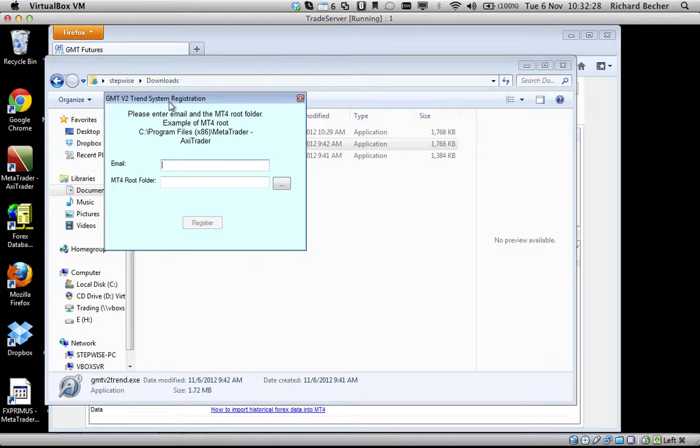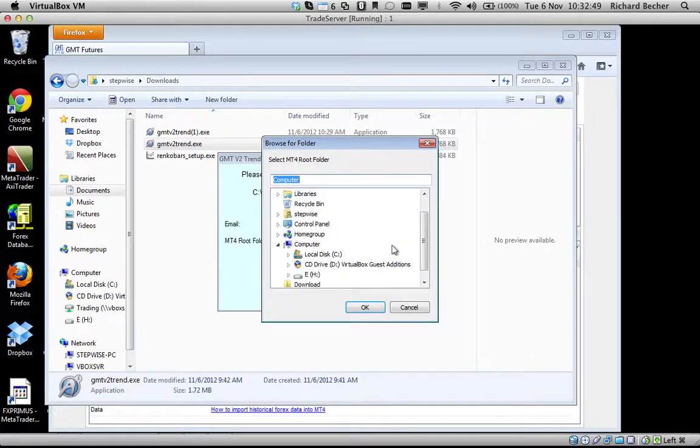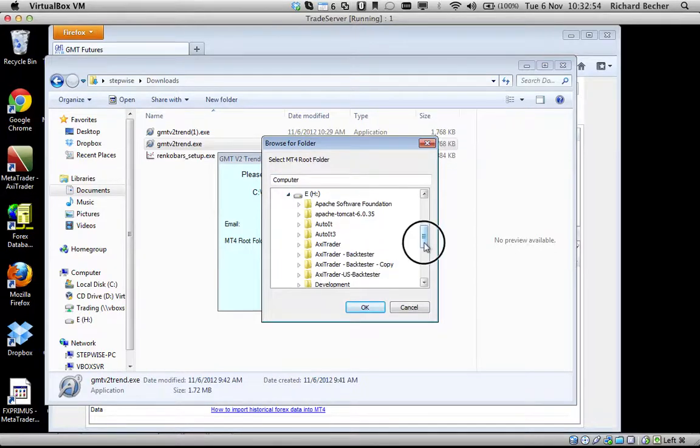And you'll see a very similar, simple box come up for installing any of GMT Futures systems for MT4. Here you want to fill in your email address that you use to register or purchase the product. And similar to the Renko plugin, you want to select the root folder of your MT4 installation. Now if you remember, I stuck mine in a different spot, but again, the typical location you're looking for is typically under C, Program Files, if you did not specify anything different.